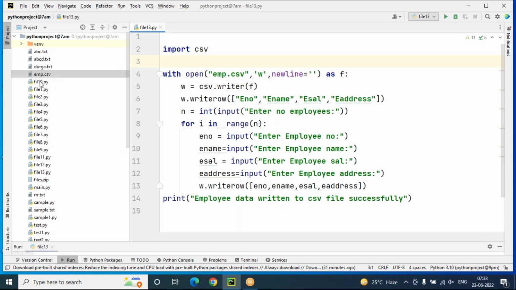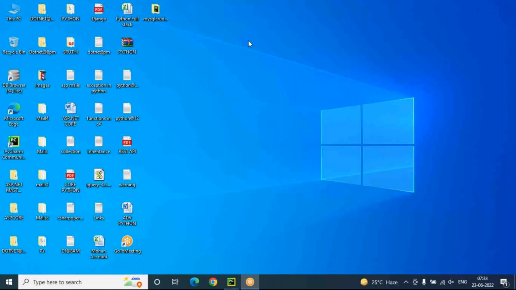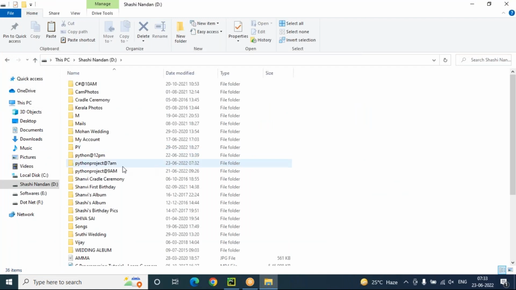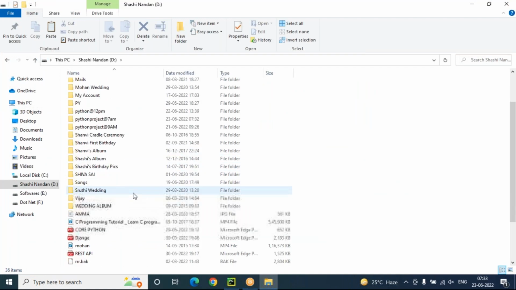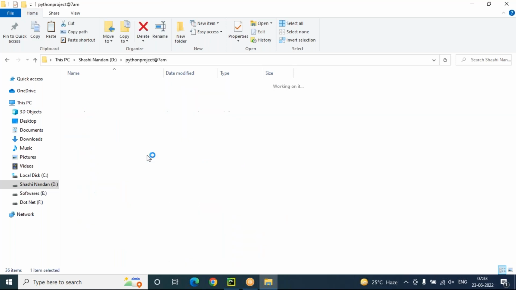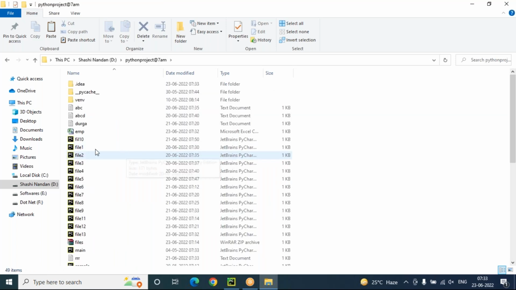In that we can find this Excel sheet emp.csv file. So let's flip to your D drive. This is the D drive, and next your project name is Python project at 7 a.m. Double click on it and you can see the emp.csv file is there, an Excel sheet clearly.